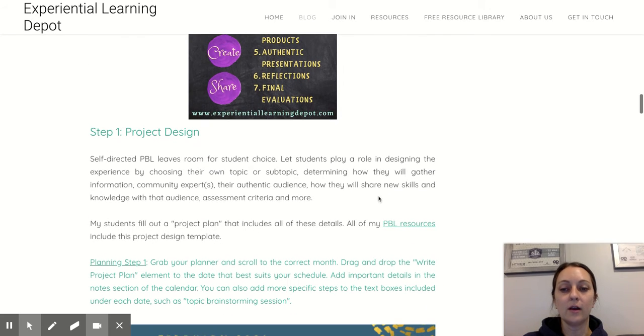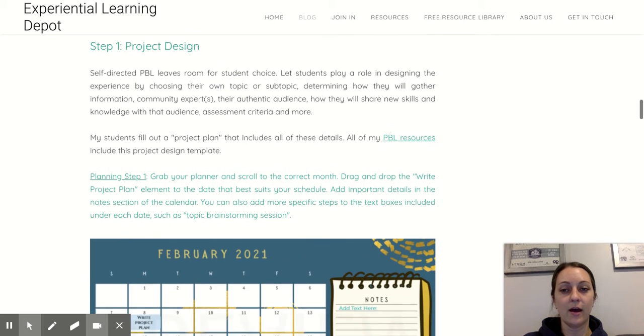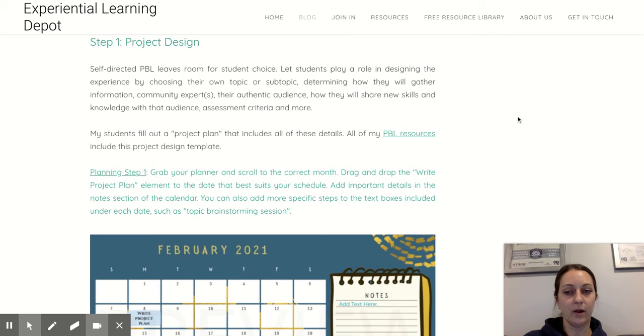So if you go here, you download that planner, you have maybe a self-directed project-based learning experience in mind. Create it, literally walking through this blog post and using your planner, create or organize one of these experiences for your students that you could start tomorrow if you wanted to.